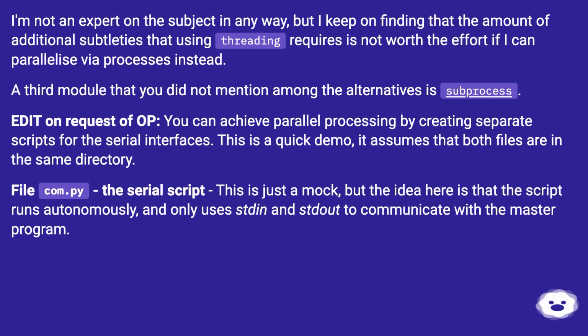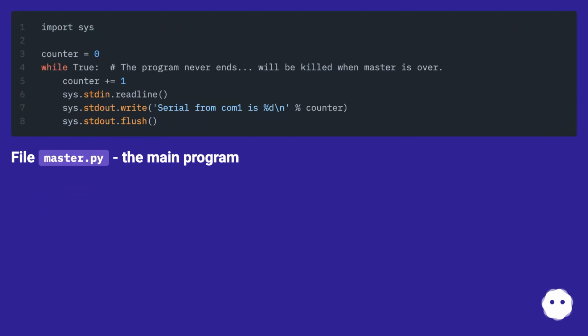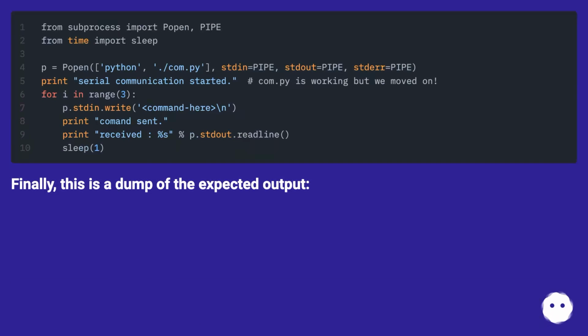It assumes that both files are in the same directory. filecom.py, the serial script. This is just a mock, but the idea here is that the script runs autonomously, and only uses stdin and stdout to communicate with the master program. filemaster.py, the main program. Finally, this is a dump of the expected output.